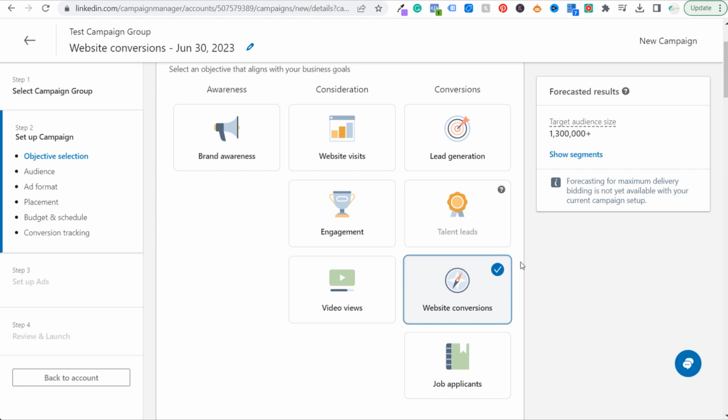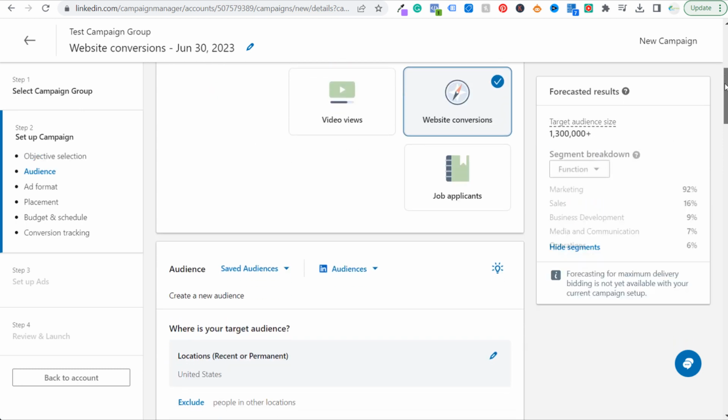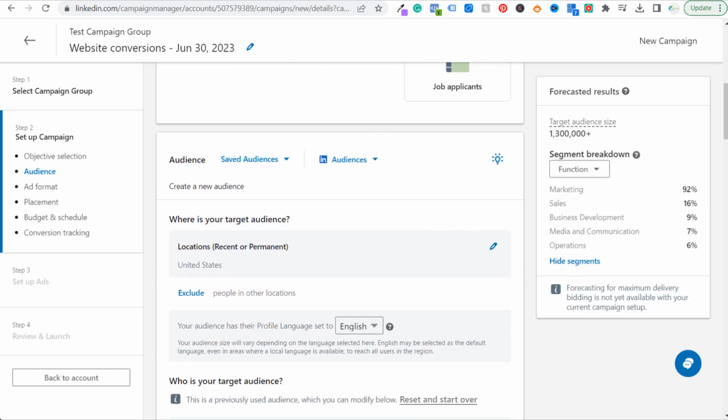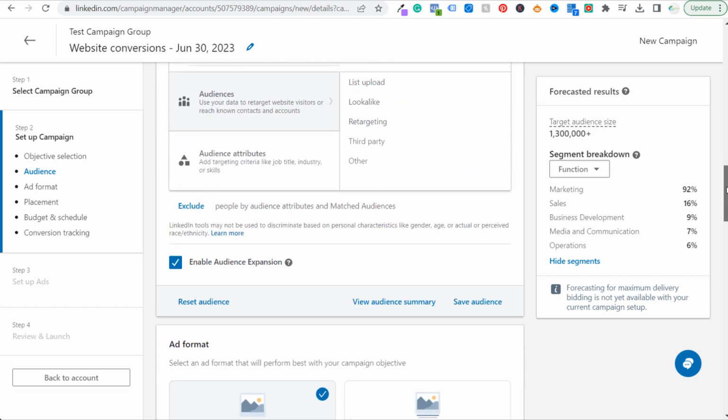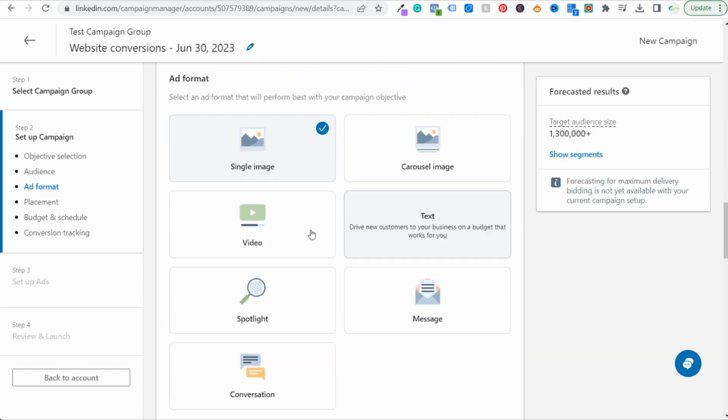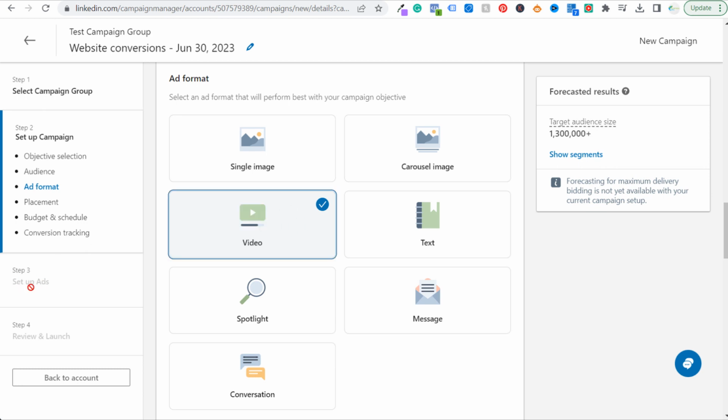So let's just say we use a website conversions campaign. As we scroll down, we set our audience and who we want to target, and then what we do is we get to our ad format. And here is where you're going to choose video as your ad format, and then in the next step, we can set up our ads.